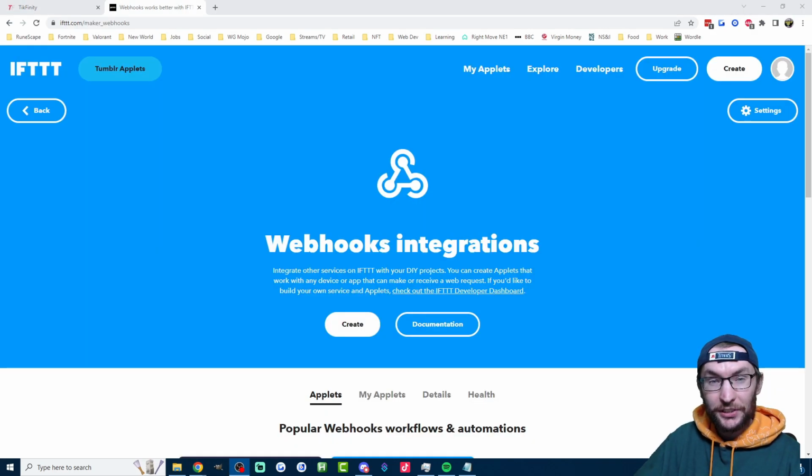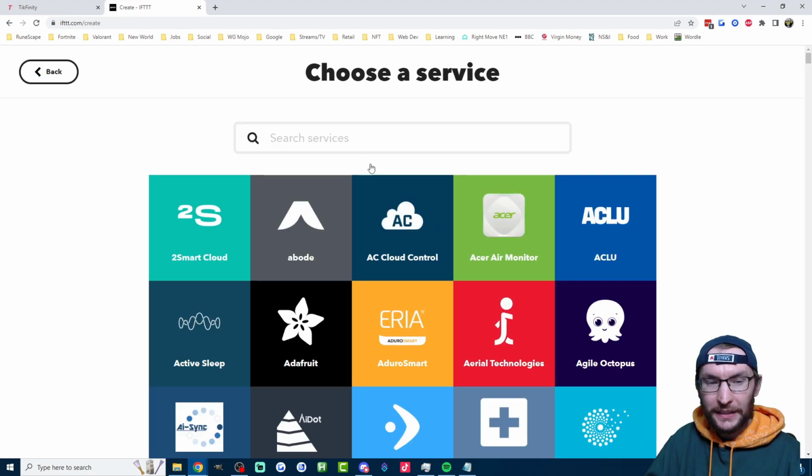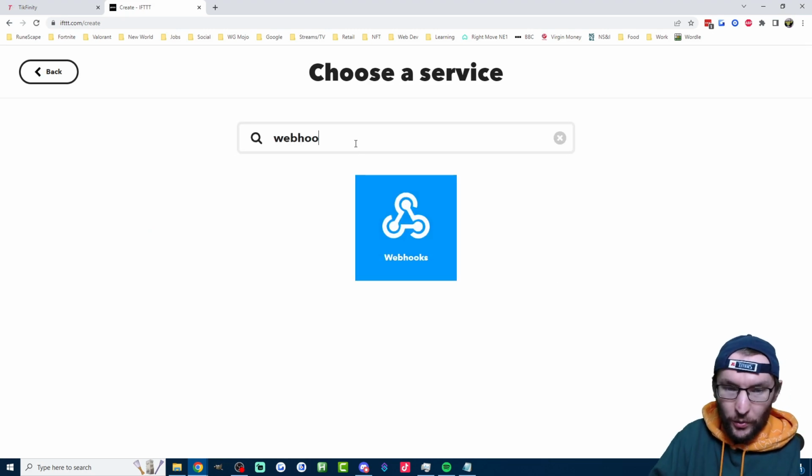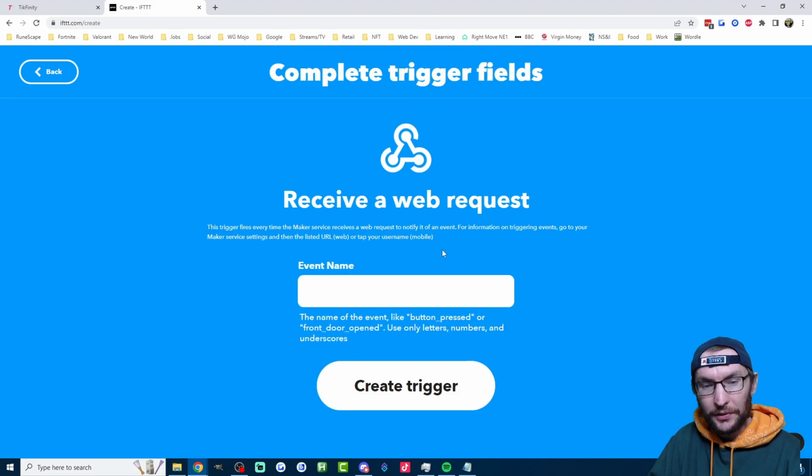This next step is going to show us what services the viewers can control like Spotify or anything else. It's also going to be how TikFinity connects to IFT. So in the top right of this website, just hit the create button. Next to if this, click on add, and we're going to type in webhooks and just click on it and then click on receive a web request. Now just type in the name of your request, and ours was just test, and you can always edit this later or just make a new one.